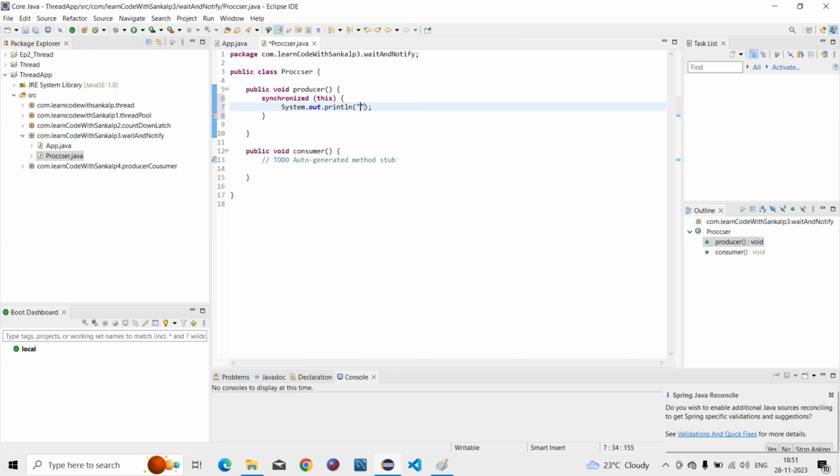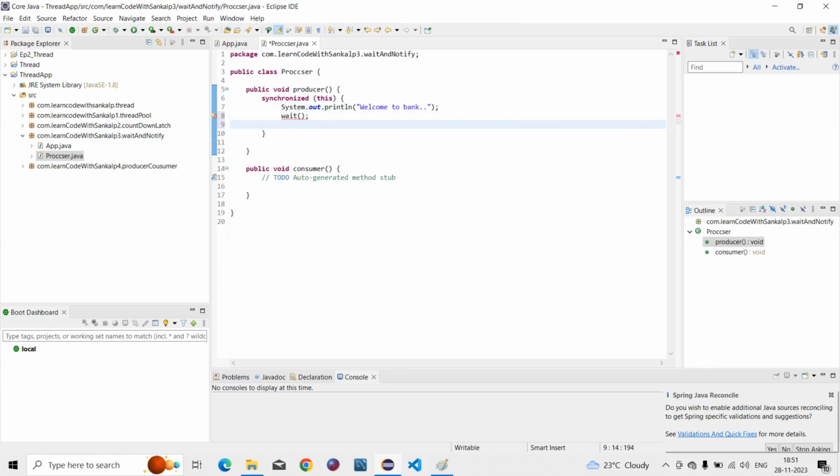Then we write "welcome to bank". Okay guys, then we call the wait method. At this time password authentication will work. Then we print "wait method". It will go into the consumer stage. I will show how this happens. Then it will come to the consumer here.